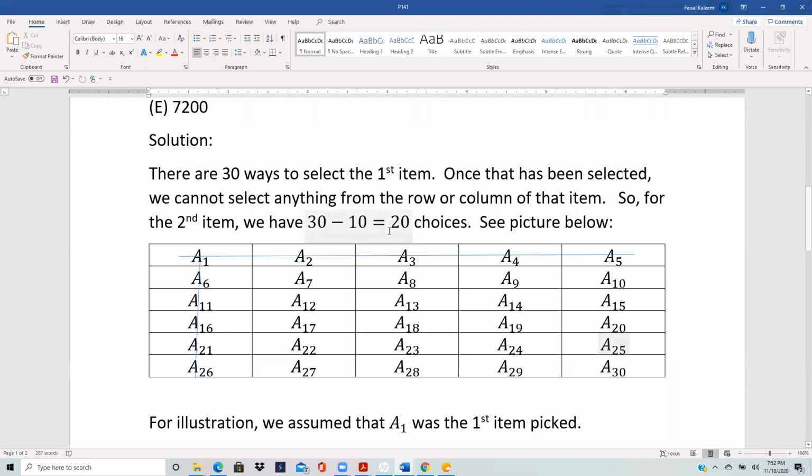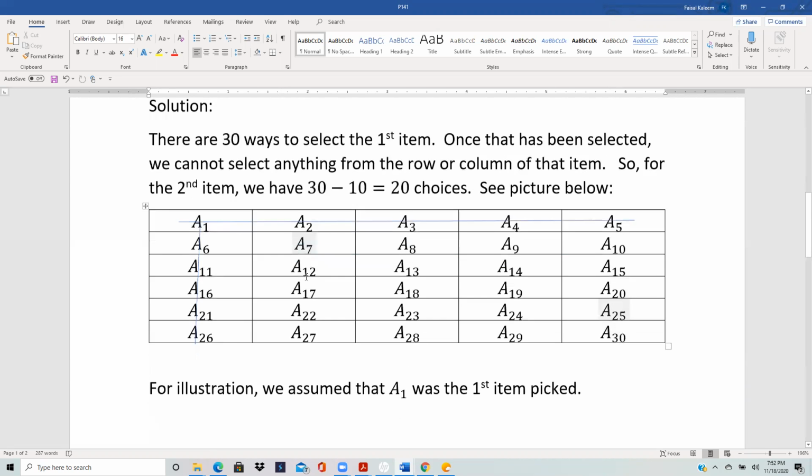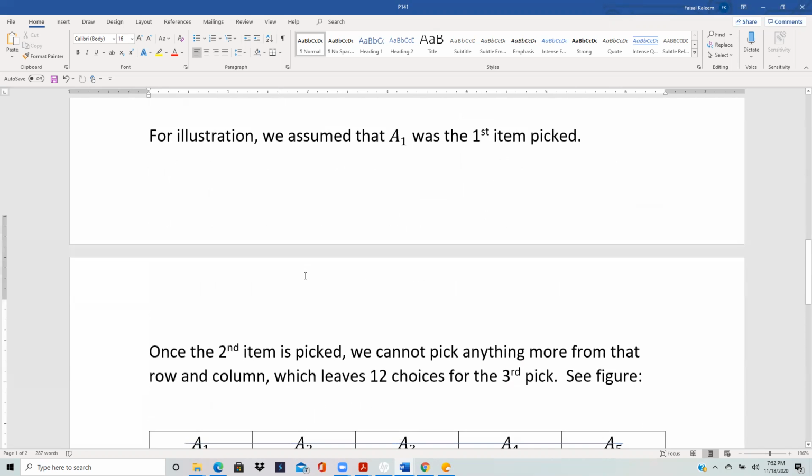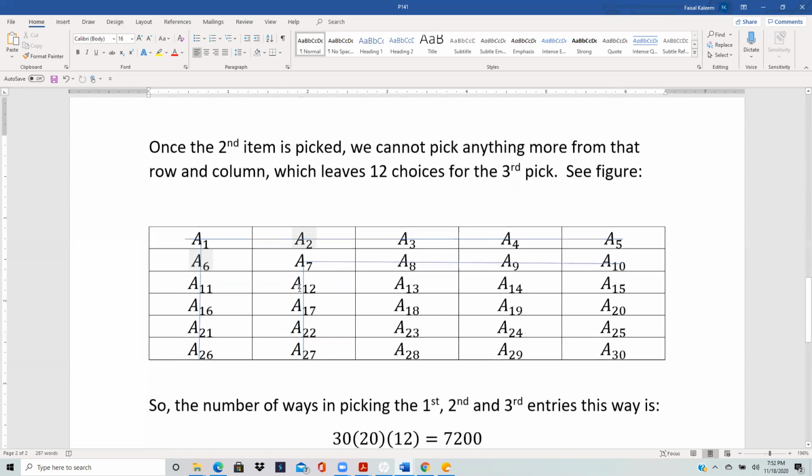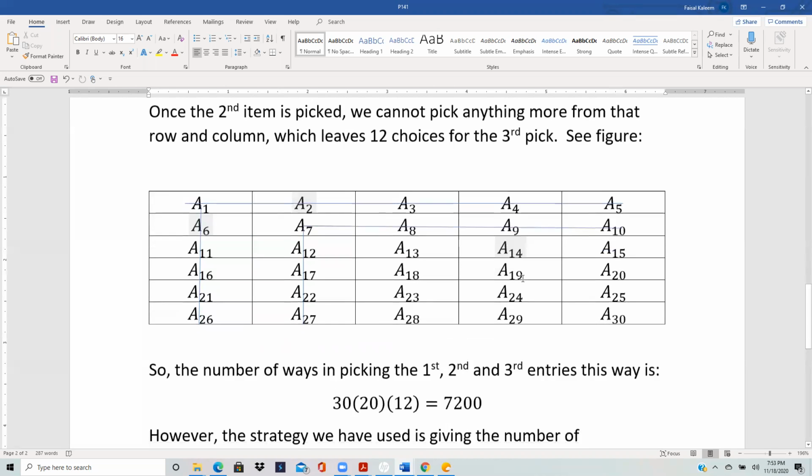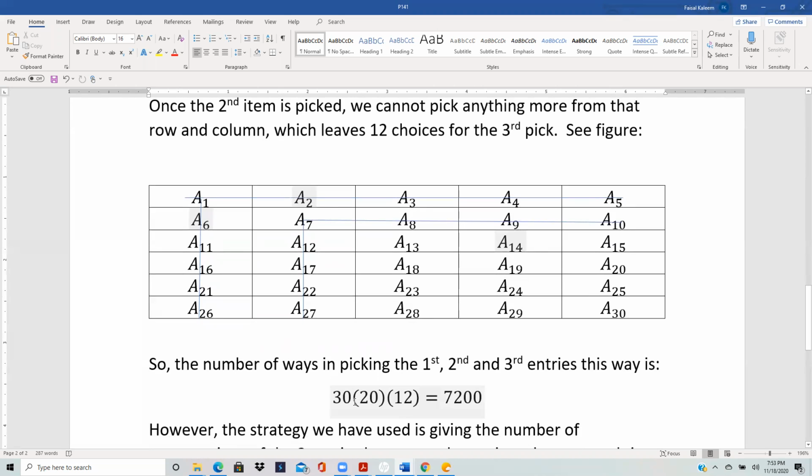Okay, so let's say we pick A7 as the second pick. Then we are no longer allowed to use the column and the row containing A7. Now if you just count how many are left, 4 times 3, 12 entries are left. So it means we have now 12 choices for the third pick. So now 30 for the first, 20 for the second, and 12 for the third. That multiplies to give 7,200.